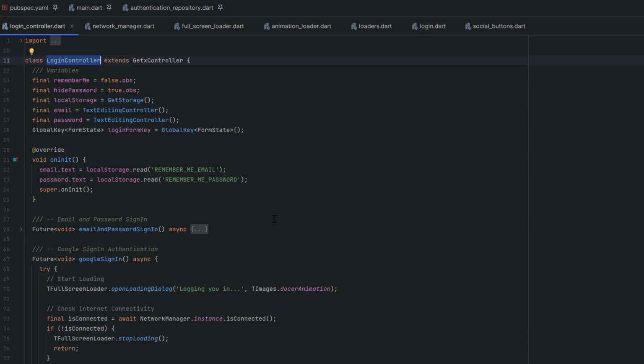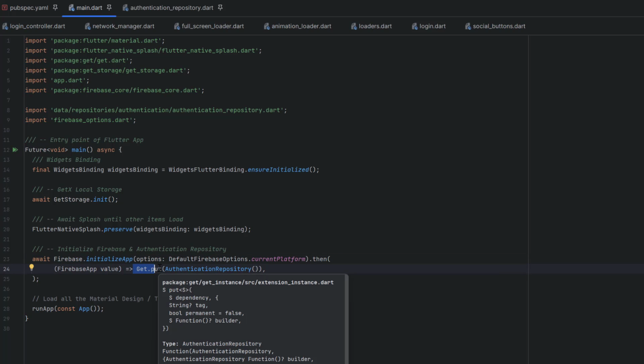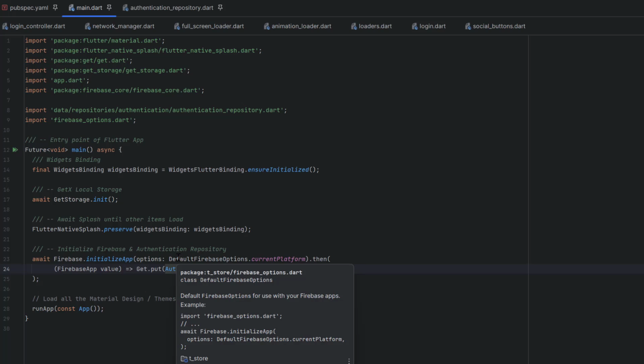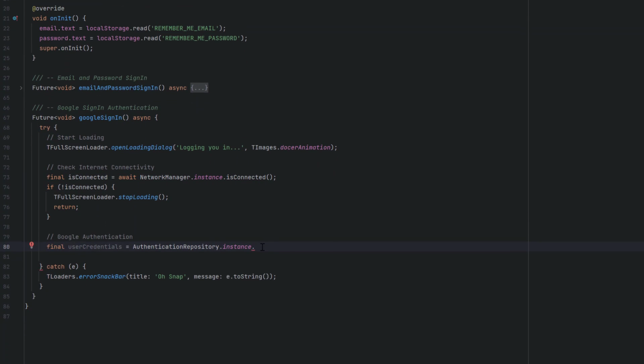So in here, authentication repository is already created inside the main.dart. Whenever the Firebase is going to be initialized, we use Get.put to create the first instance of authentication repository. And then whenever we want to use authentication, we can simply call Get.find and it is going to return the authentication repository. So use this instance dot we can call the sign in with Google function.